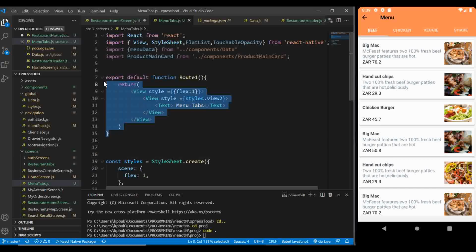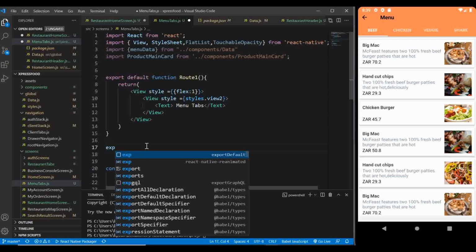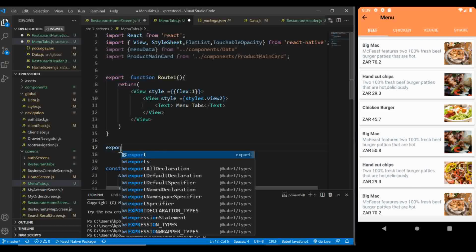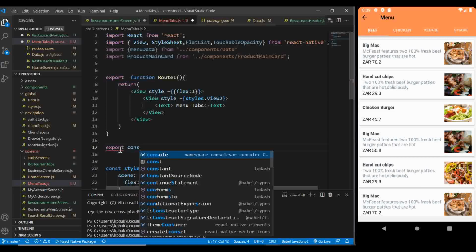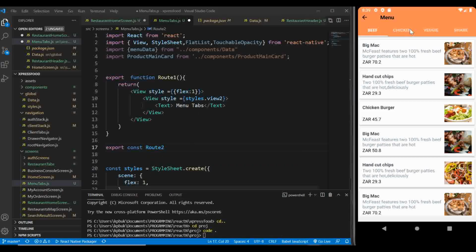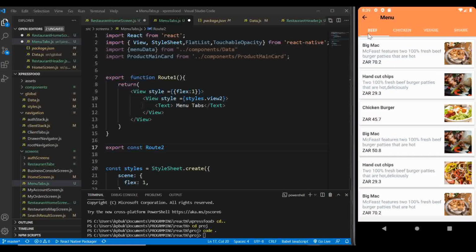Once you have created this, you also need to create the rest, the other menus. I don't want to export these as default, I just want to export them normally. Export const route 2. As I said, you must be able to render something in each route. So we need to specify that. We've done the first route, now we're going to do the second route, which is chicken, the third route, which is veggies, and the fourth is share, and so forth. So it's about 8 routes.